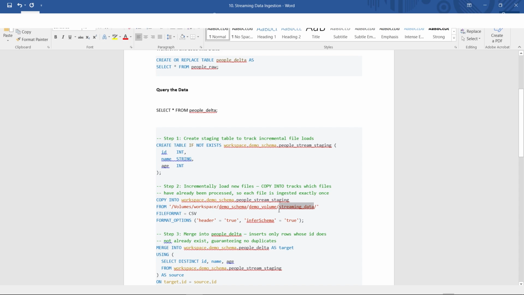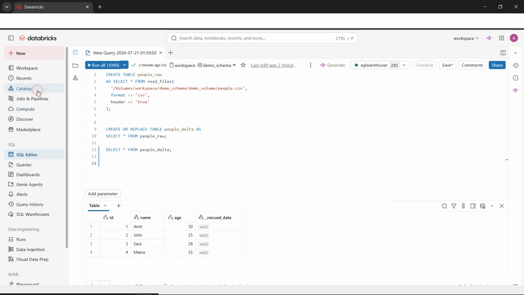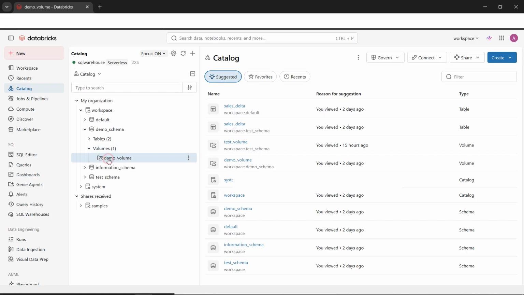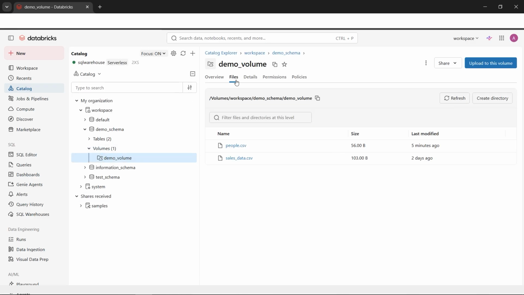So please note, now we are going to create this folder or directory inside demo volume. Let's go in there. I'll select this and copy this. I'll go to my catalog again. So now I'll open demo volume, and in the demo volume, if you look, we got create directory under the files.